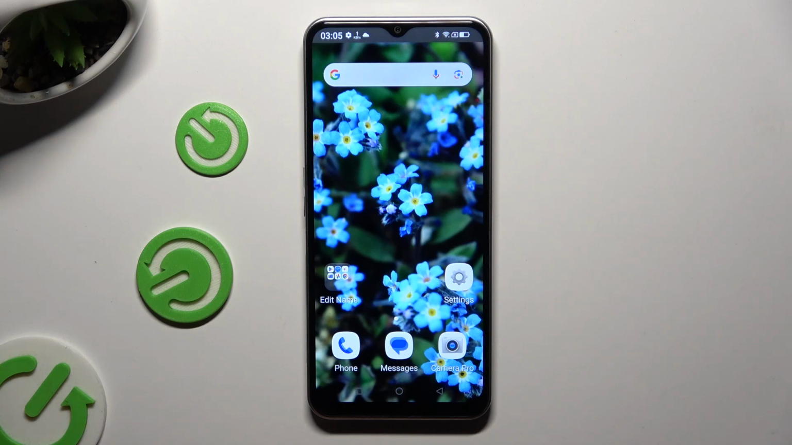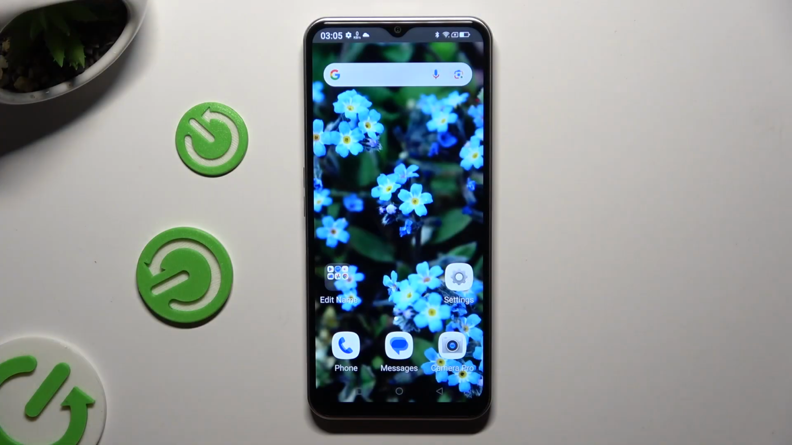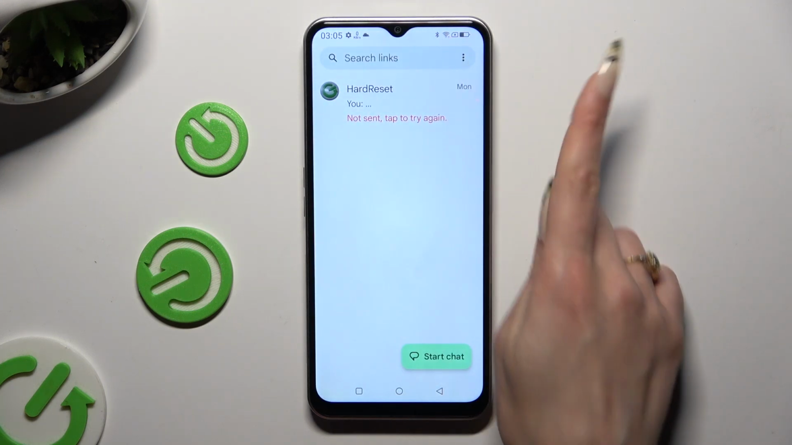In front of me is EMPORIA Smart 6, and today I would like to show you how you can add photos to text message. Begin by launching Messages and selecting or creating a chat.